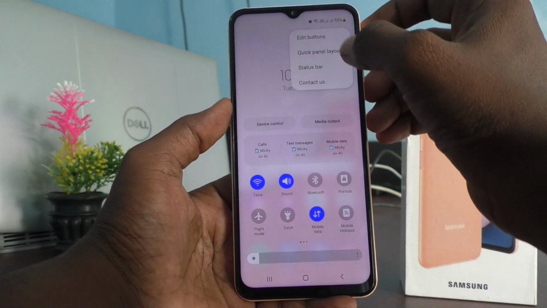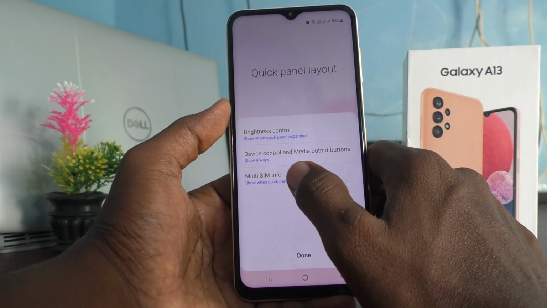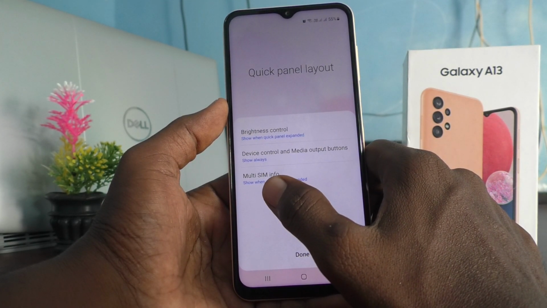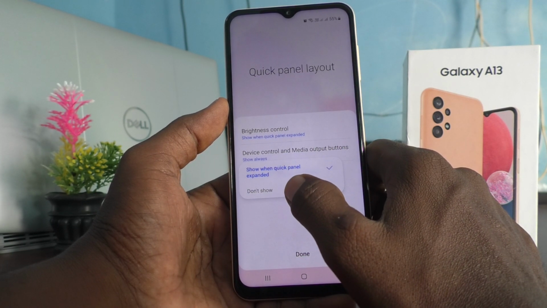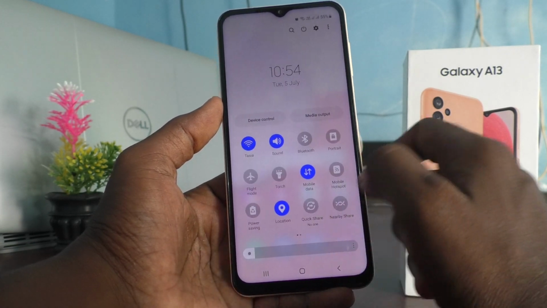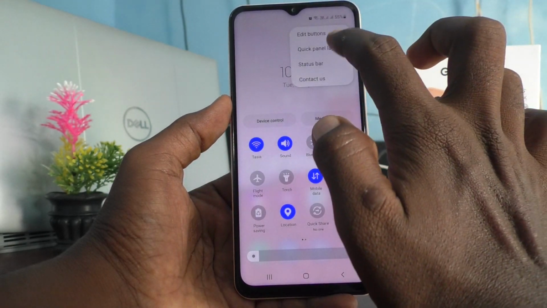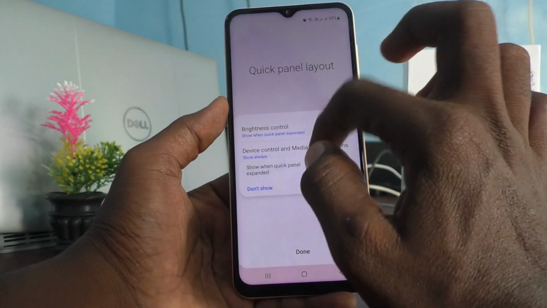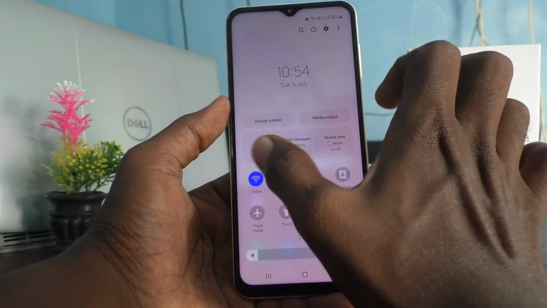Then third one is, again go to the same settings and click on multi-sim info. By default it is showing show when quick panel expanded, but if you select and pick don't show, it will not be showing. It's not showing, it is disabled now. If it is selected show when quick panel expanded, it's showing here.